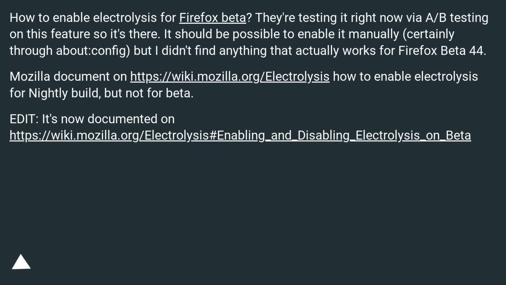It should be possible to enable it manually, certainly through about:config, but I didn't find anything that actually works for Firefox Beta 44. Mozilla documents on this URL how to enable electrolysis for the Nightly build, but not for Beta. Edit: it's now documented on this URL.